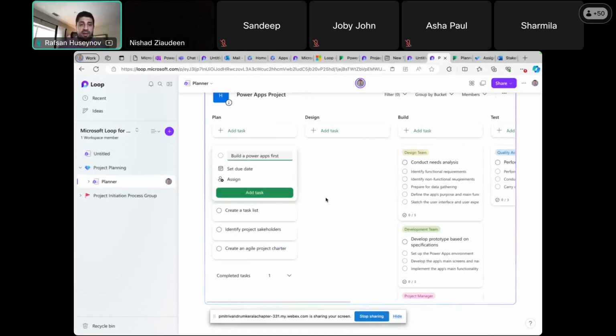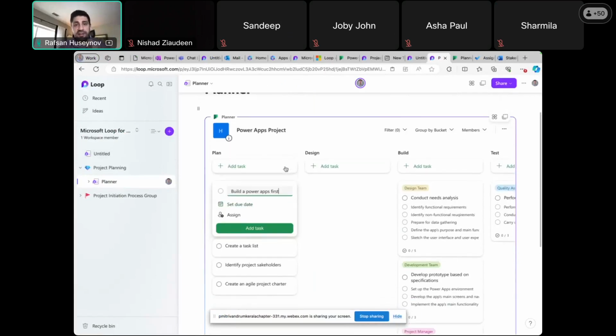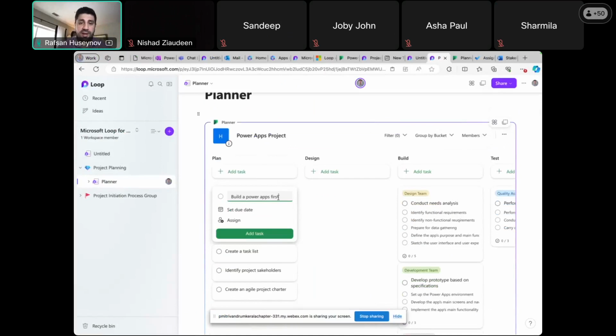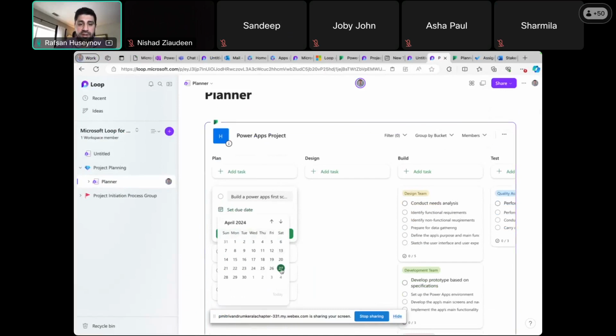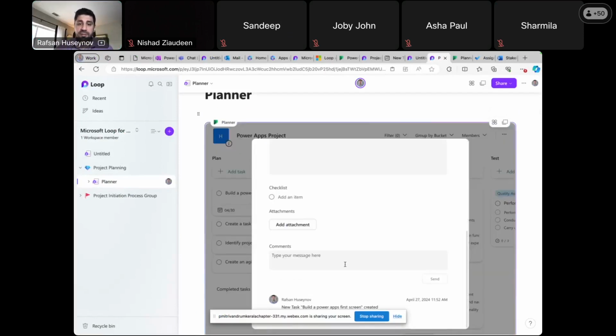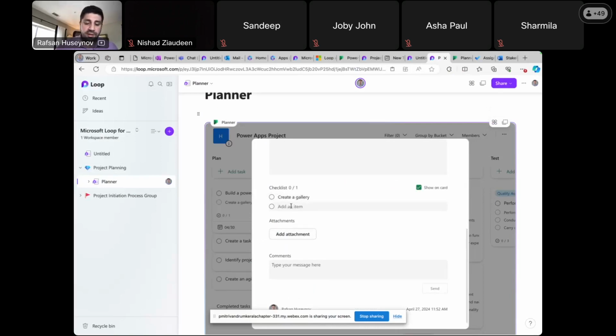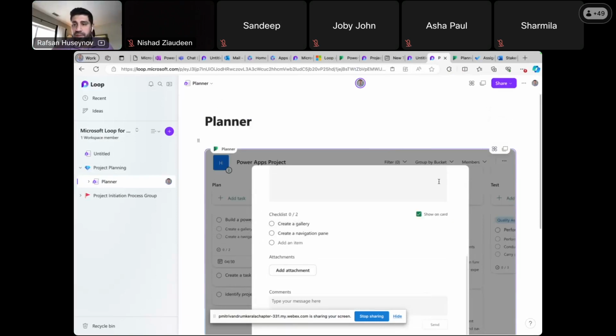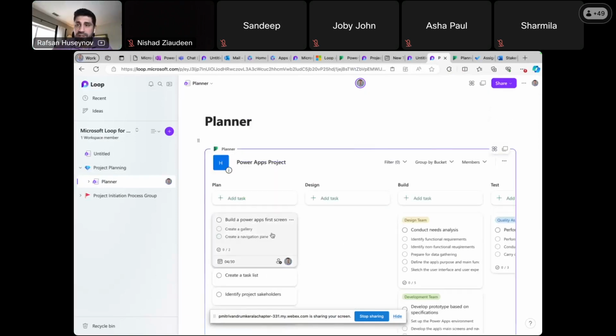Yes. So let's say I'm in the Loop application and I integrated Planner with Loop, right? I can add, build the Power Apps first screen. This is just a simple task, set the due date here and assign to Rafsan, right? Add task. You can see it's here, and inside this I can maybe add an additional item. And add another item. So let me exit from here. So now you can see it here, right?